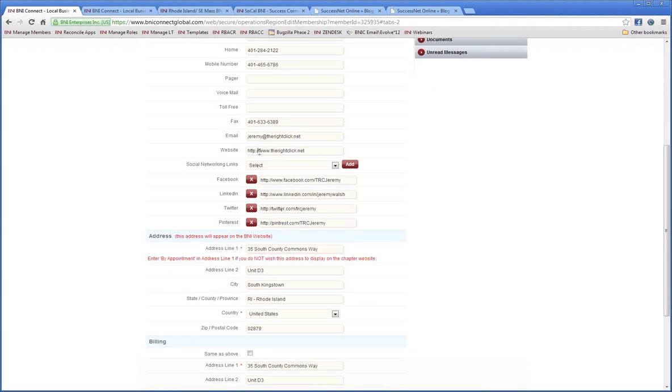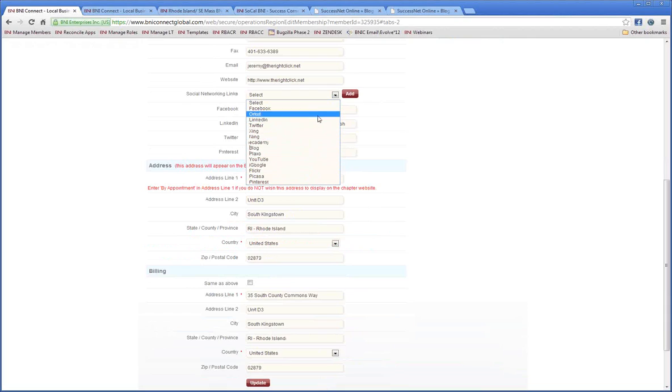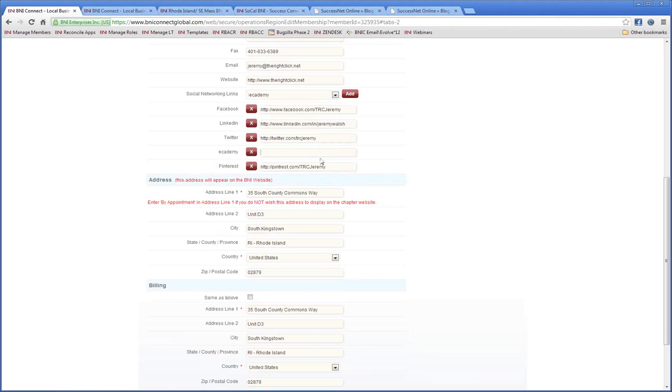Your website. A quick thing about the website, if for some reason it doesn't list the http:// in front, which it should insert automatically, do make sure that it's there. Now there's a whole bunch of different social networking links that you can add. Just pick the one that you'd like to add. Let's say I was going to put an eAcademy in there. I click the Add button, and then you just need to copy and paste or type in the link. I don't have an eAcademy account, but if I did, I'm sure it would probably be academy.com/TRC Jeremy, like the rest of them. And then that would show up on your profile and show everybody your social media links so they can connect with you that way as well.